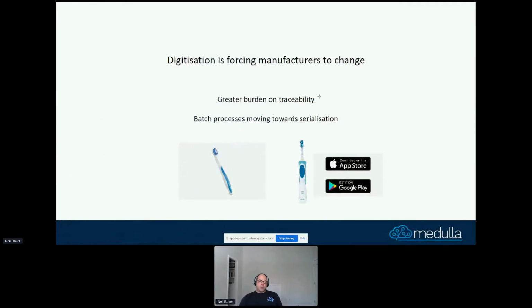So this talk is going to be mostly about how test and automation systems fit in with manufacturing environments. And as digitization grows, we're going to show that it's forcing manufacturers to change their mode of operation. And the biggest issue that is being addressed is the burden on traceability. Okay, so just think back, toothbrushes are a good example. Very simple thing. They're pressed, they're mass manufactured. Today, they're completely serialized. They can link up, they can talk to apps.